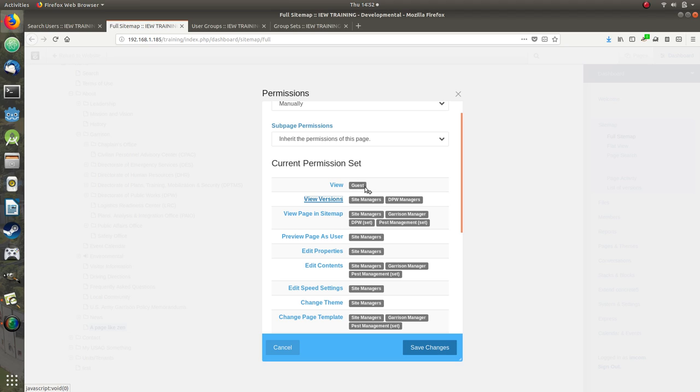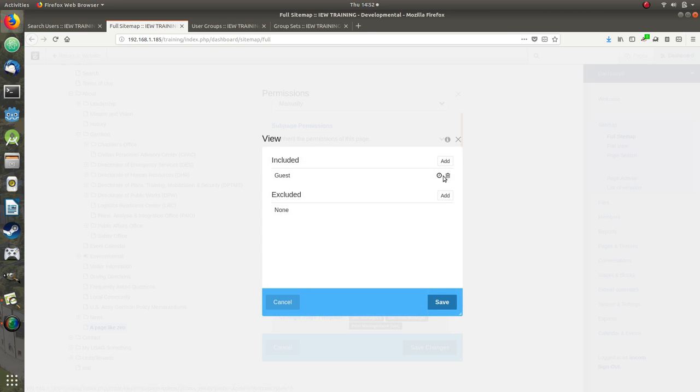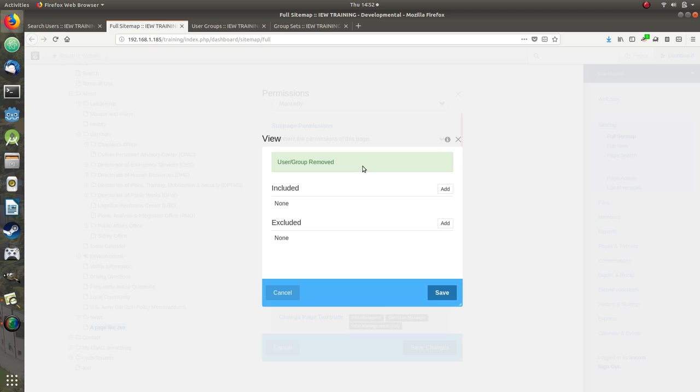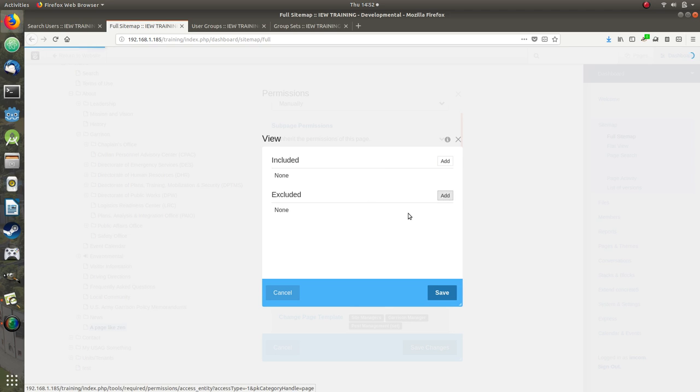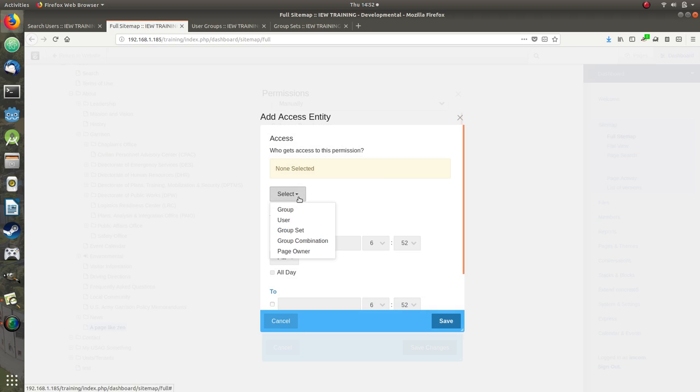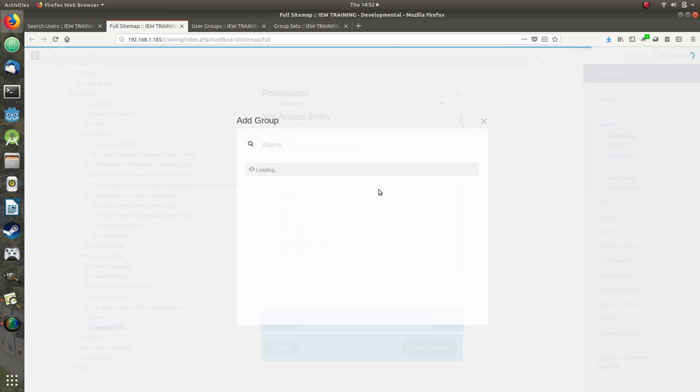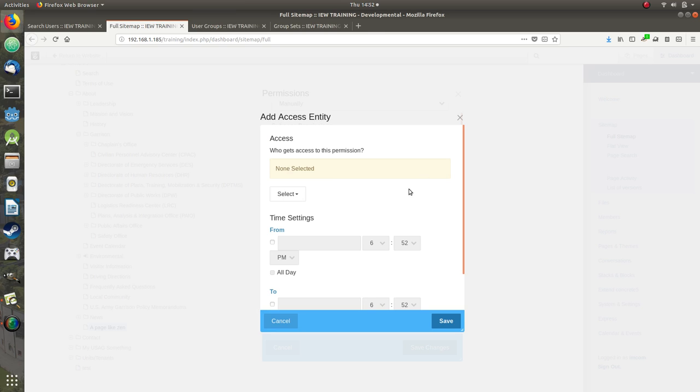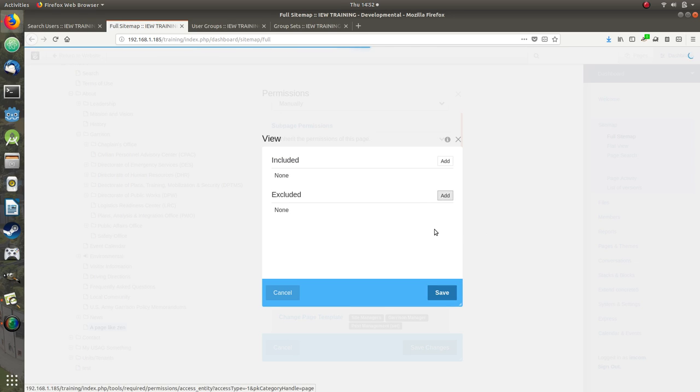So we said guest is all the other people who don't have Concrete 5 logins, right? So I can click view. And I can trash guest from included. And then I can add guest to the excluded. So now only the guest is excluded from viewing this page.